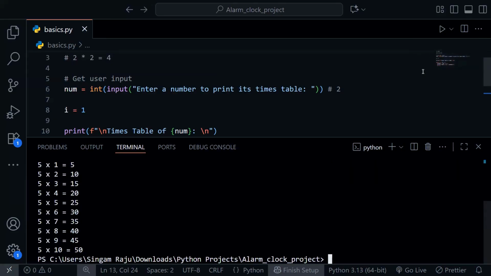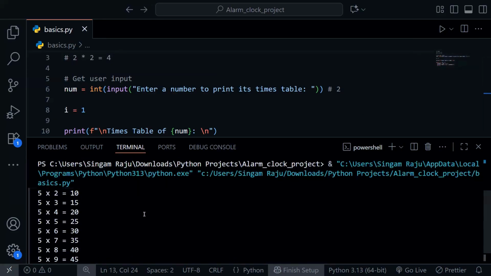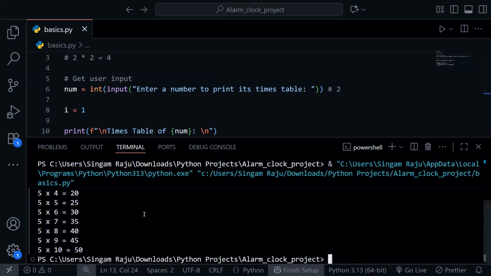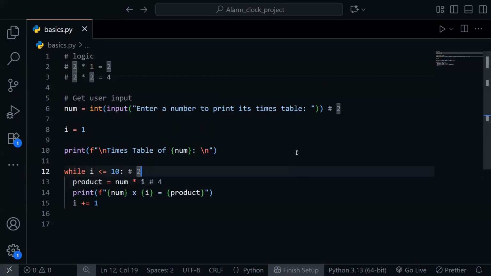Like for example, let's give 5. See, 5 ones are 5, 5 twos are 10, 5 threes are 15, 5 fours are 20, 5 fives are 25. And there you go. You have just built your very own times table generator in Python. This is such a fun program because it shows you how loops work in real life and you can try it with any number.